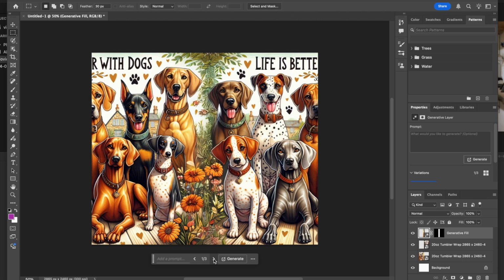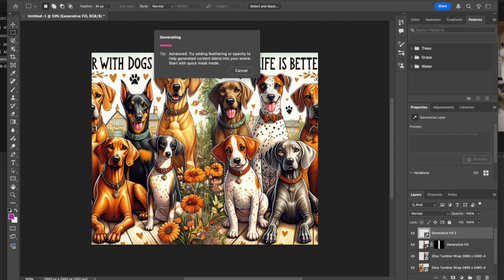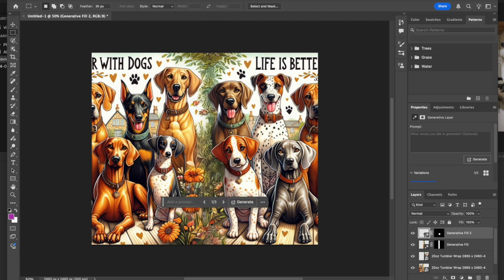If by chance you don't like this flower here, then again, you make sure that you've got your cross here. If not, you go back to your marquee tool and do a square over this image part here. Click the generative fill again, click generate, and now it's either got rid of it, or we can have a little bit of colour in there, or again it's just put something in that will match in.